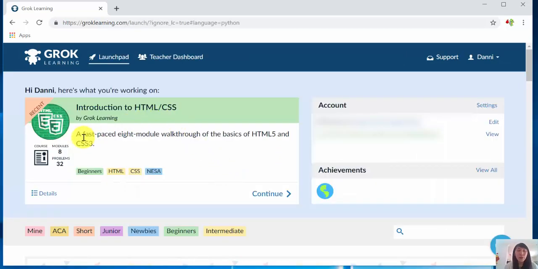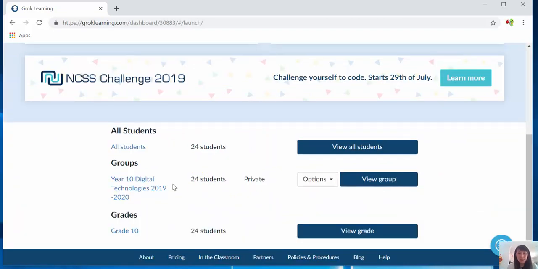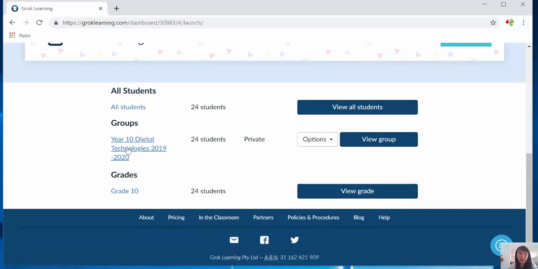As a teacher, you can pick the course for students and add those students to your group. You can create a group as I did here, then add as many students as you want to that group. I have already created a group for my class.